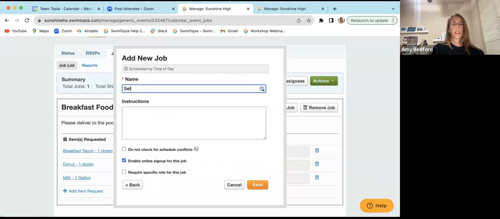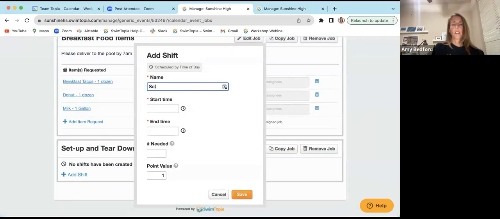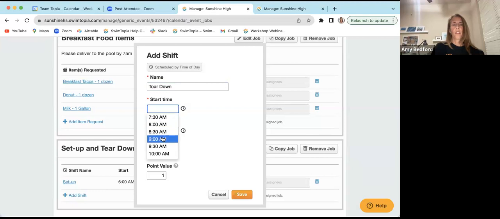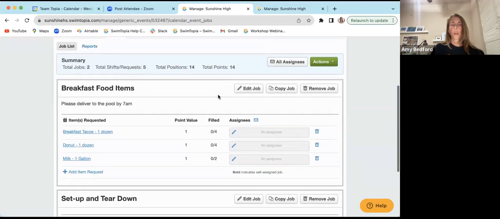I need some people to set up and tear down. I'm going to have the setup crew, and they're going to start at 6 a.m. and end at 8. And I need 2 of those. And tear down: the breakfast should end probably about 9, and they should be done by 10. And I need 2 of those as well. So that just highlights some ways that you can create jobs for a social event.